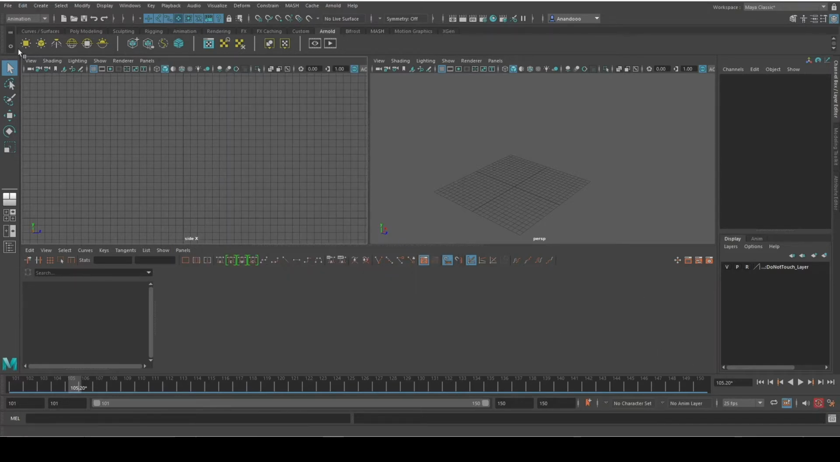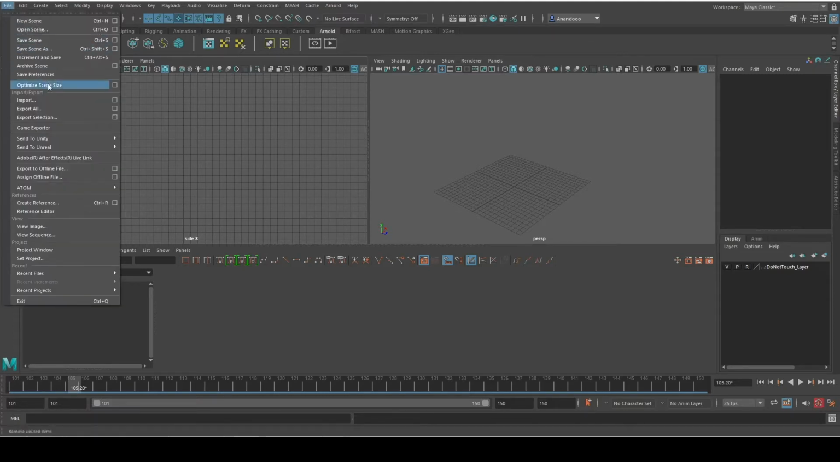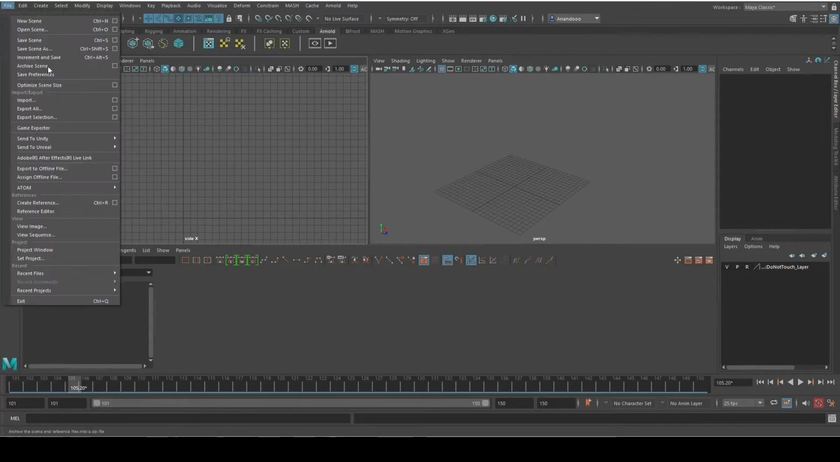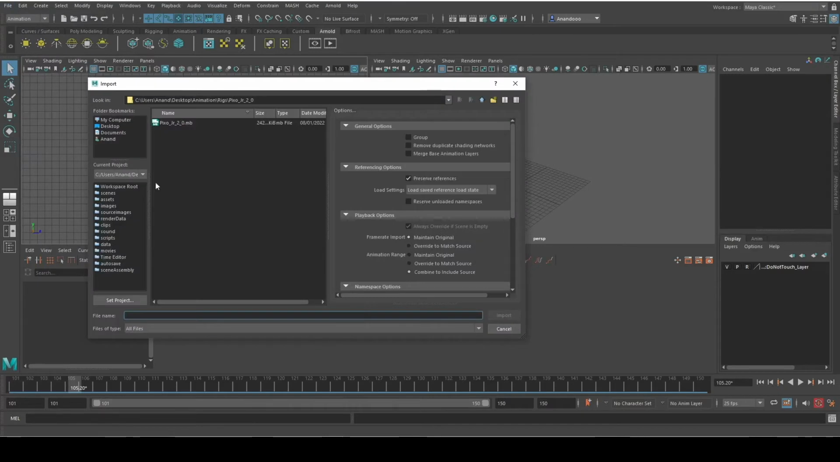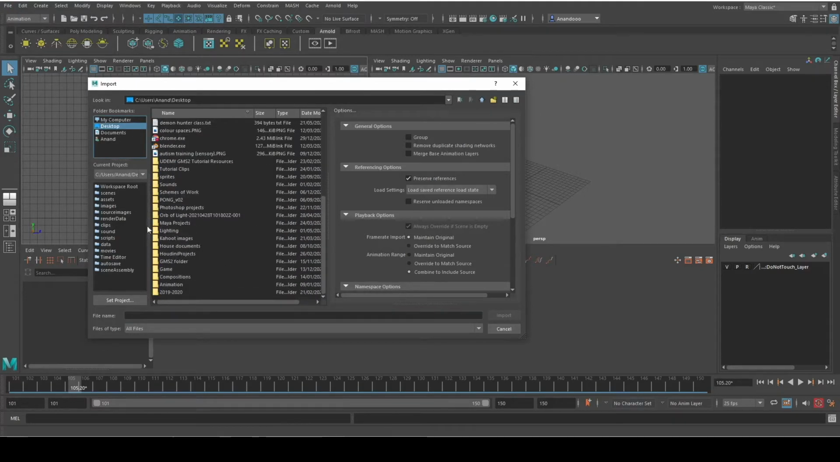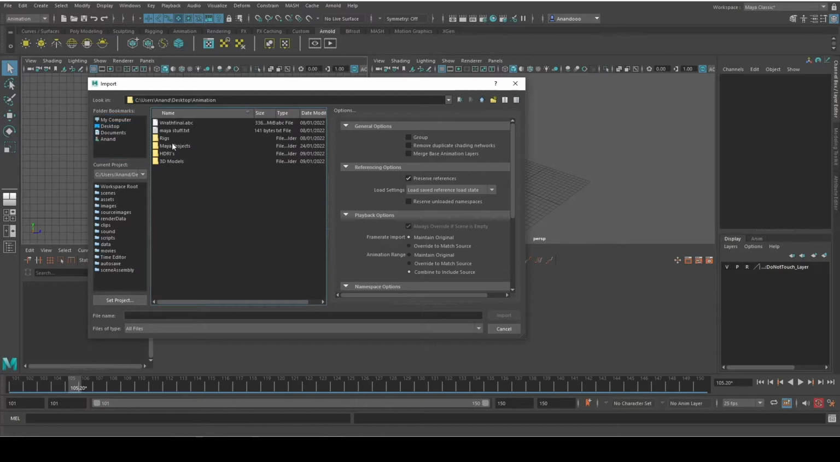Next thing I want to do is import the Pixar lamp, because that is what we're going to be animating today. So if I go to File, Import, and hopefully this should just pop up. Import, there we go. This is not the correct one. So your Pixar lamp should say something along the lines of Pixo 2.1.